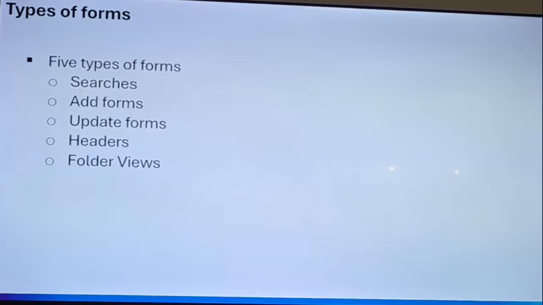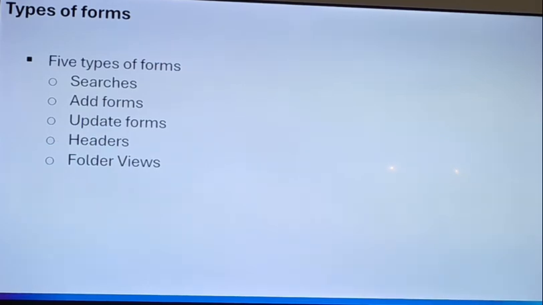Headers and folder views. We've all seen the case, right? We all know the header is the bit at the top and the folder views are the ones that you see underneath when you're looking at a case. You're all familiar with that? Yeah, okay, cool. So those are your 5 types.